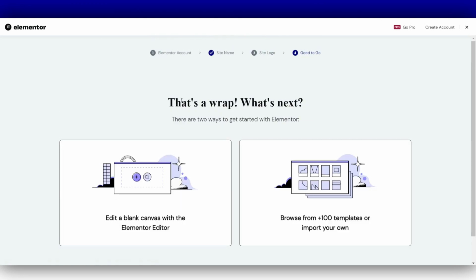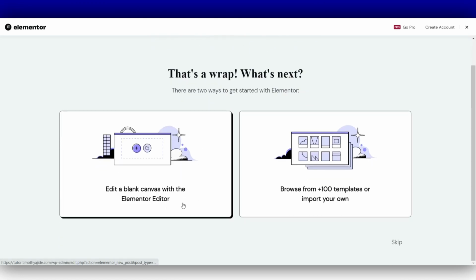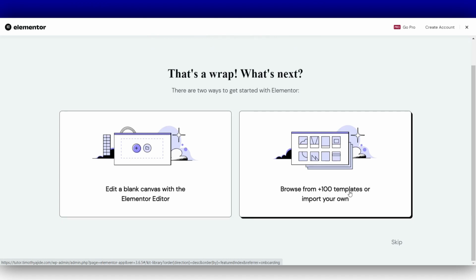So this is a wrap. That's a wrap. What's next? Edit a blank canvas with the Elementor editor. Browse from 200 plus templates or import your own. For now, let's skip these steps. We are coming back to them.